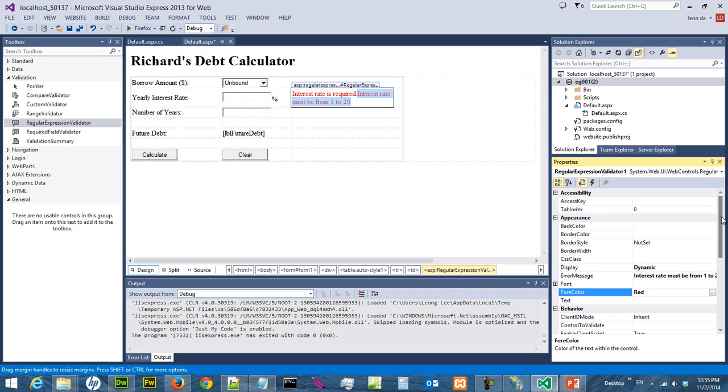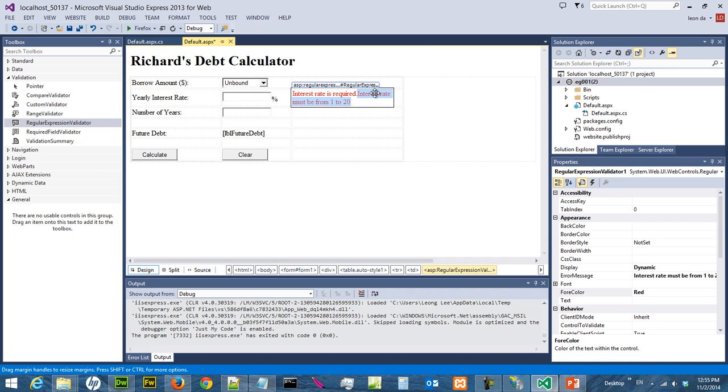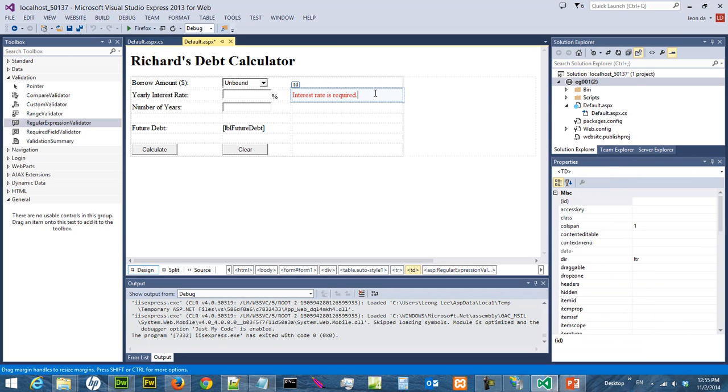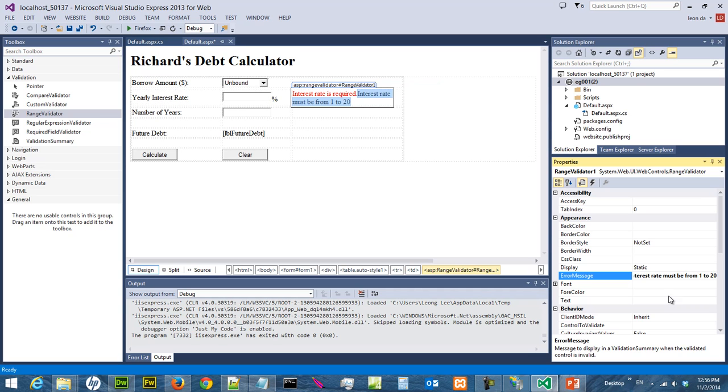Oops, I added the wrong thing. Instead of adding a range validator, I added a regular expression validator, which is wrong. So I have to get rid of that, which is a good practice. You know how to get rid of things. So I'm just going to select it and say delete. Let me make sure I drag the range validator. The text is too small, so let's drag the range validator. All right, that is correct. Error message, let's try that again. Display is dynamic.